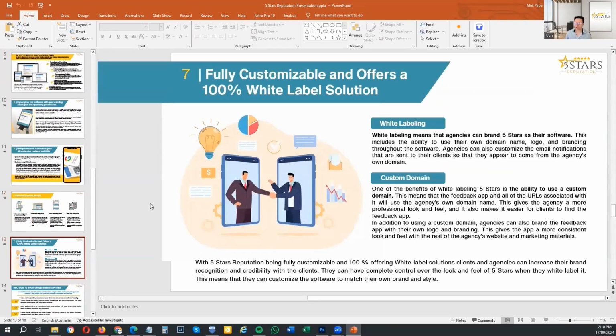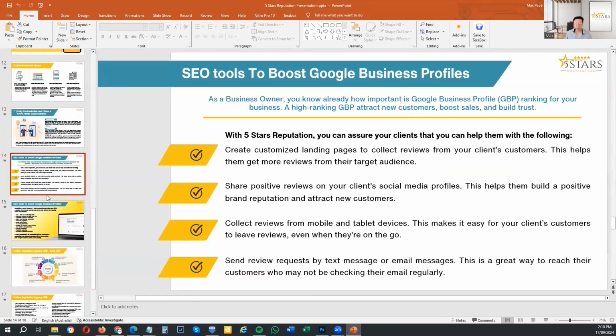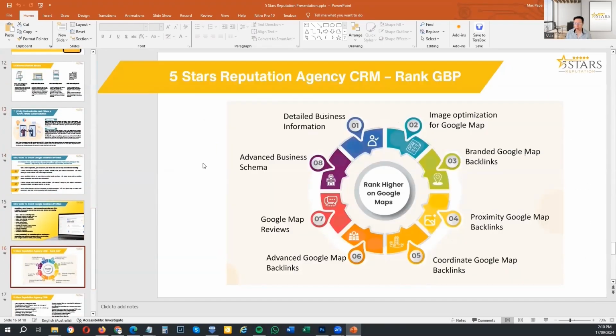Of course, the software is also white label. You can use a custom domain if you want to promote your own businesses, not a problem at all. The 5-star reputation agency CRM is there to help with the overall holistic approach, from Google Map optimization, storing information, Google Map backlinking creation, image optimization.